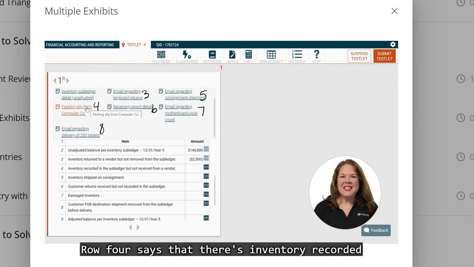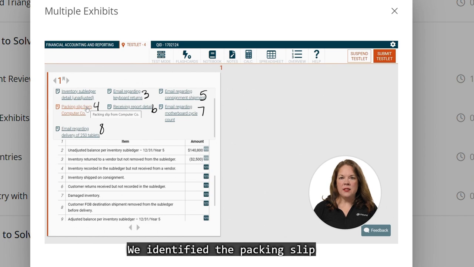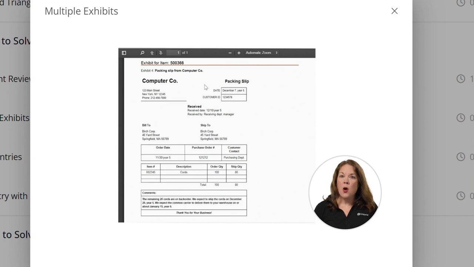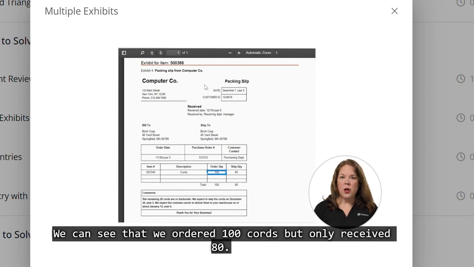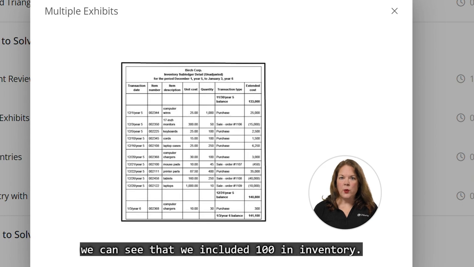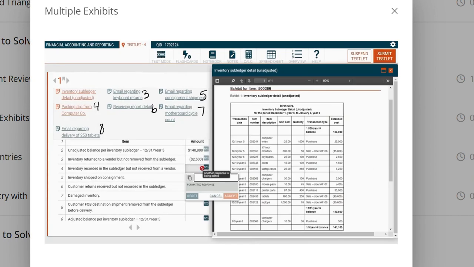Row 4 says that there's inventory recorded in the subledger that wasn't received. We identified the packing slip from the computer company as the appropriate exhibit. We can see that we ordered 100 cords but only received 80. When we compare this to our inventory ledger, we can see that we included 100 in inventory. We need to remove 20 cords at $15 each, or $300.